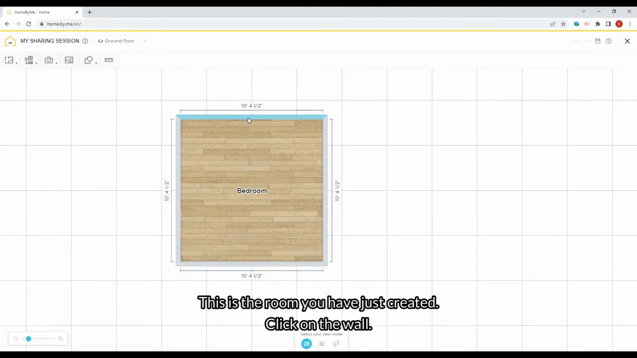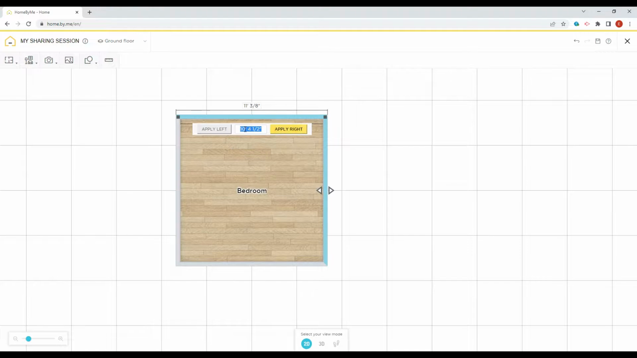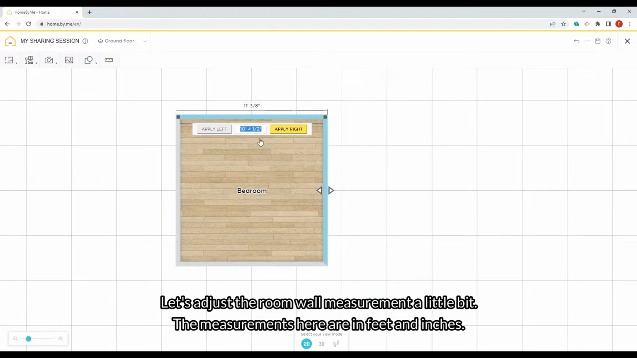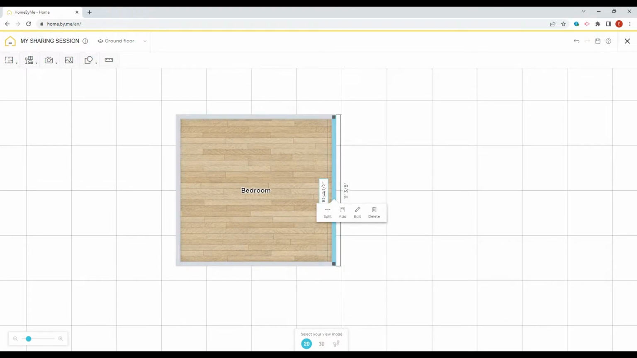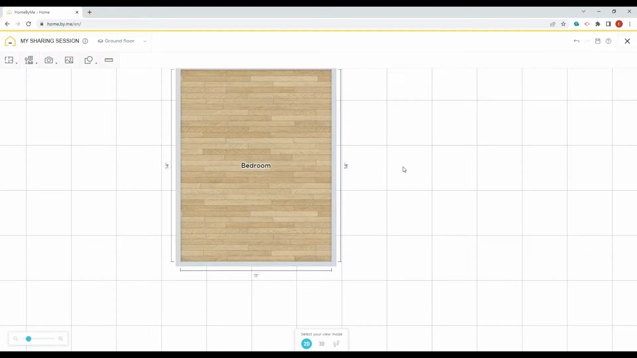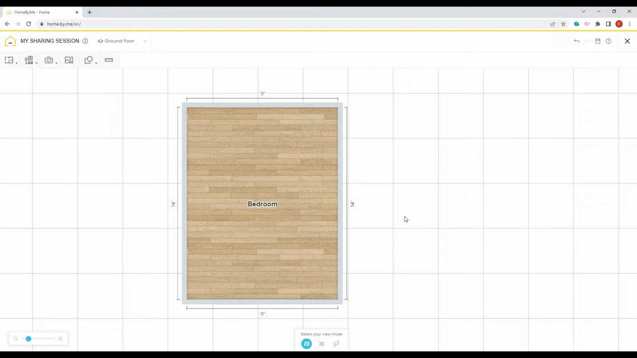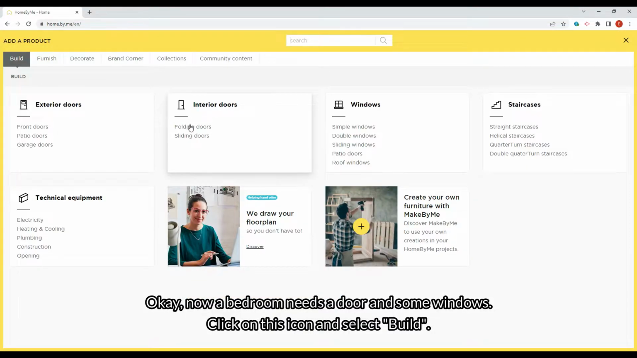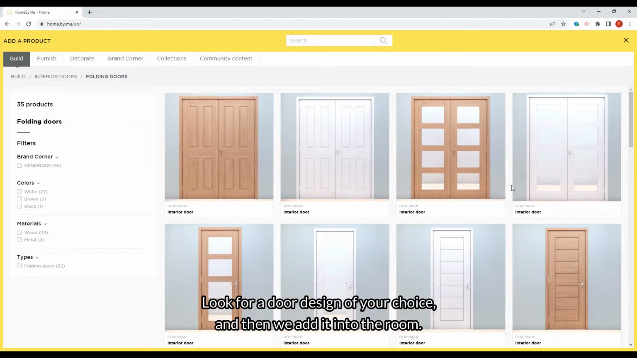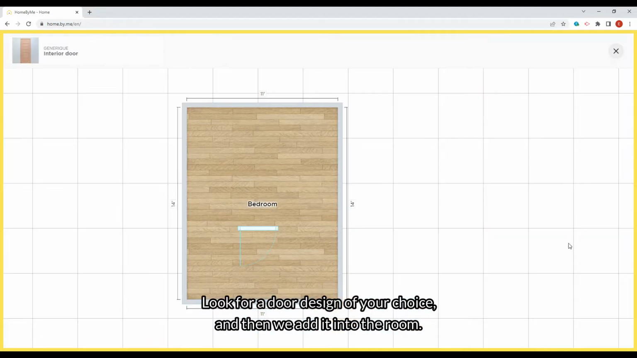This is the room you have just created. Click on the wall. Let's adjust the room wall measurement a little bit. The measurements here are in feet and inches. Okay, now our bedroom needs a door and some windows. Click on this icon and select Build. Look for a door design of your choice and then we add it into the room.